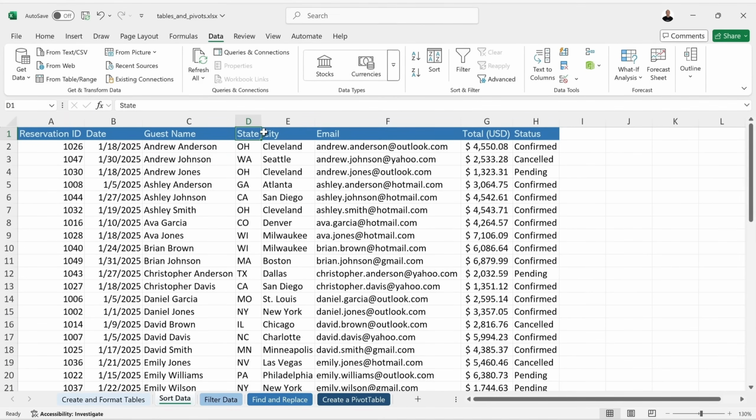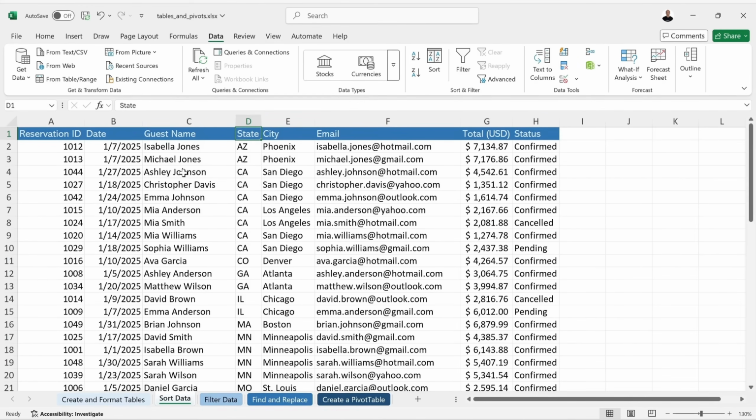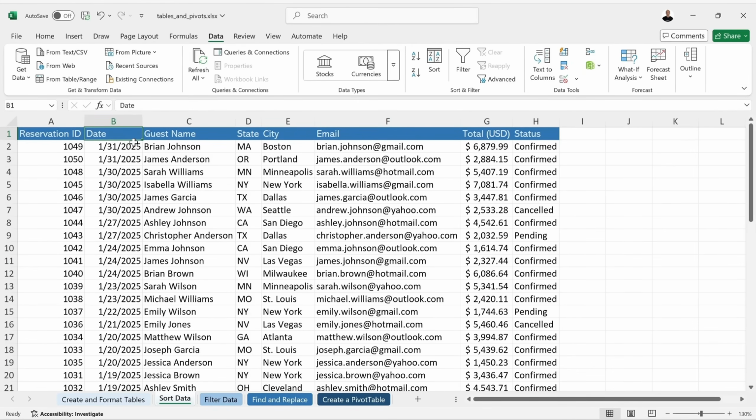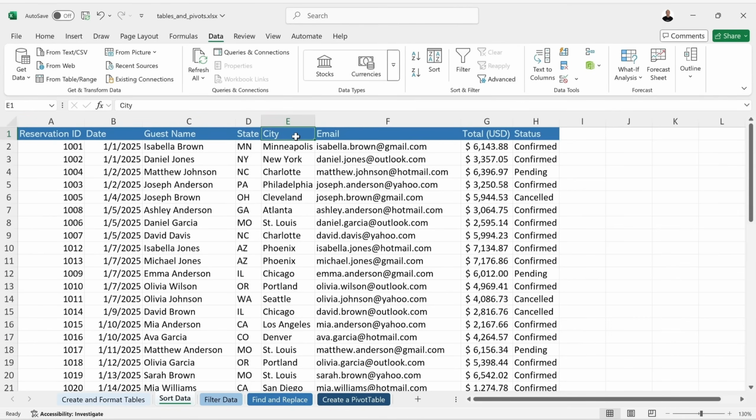I want you to state and click this. I can sort again. I can search for data too. If I want descending order, I click here. I search for this date, or I can use Z to A for the last period and then the first period. I choose this.